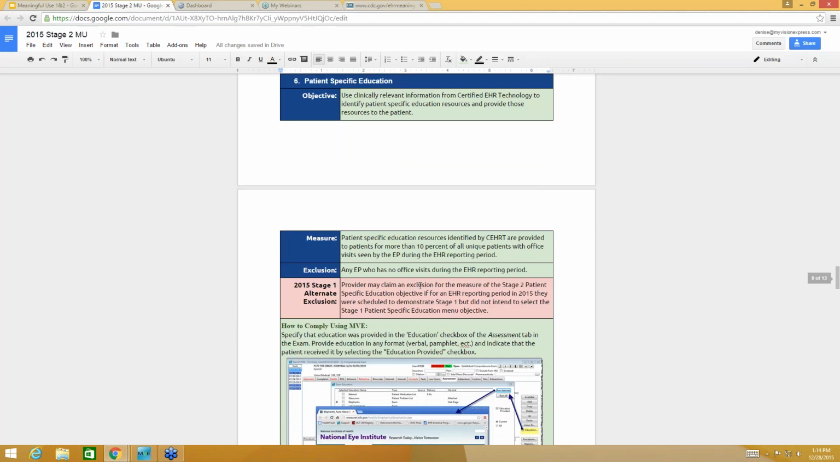Now, number 6 is going to be patient-specific education. Those who are scheduled for stage 1, patient-specific education was a menu objective. So it was something that you could select to attest. Now, if you do not intend on selecting education as your objective, then you can exclude it. If you were going to do education, then I would not exclude it.